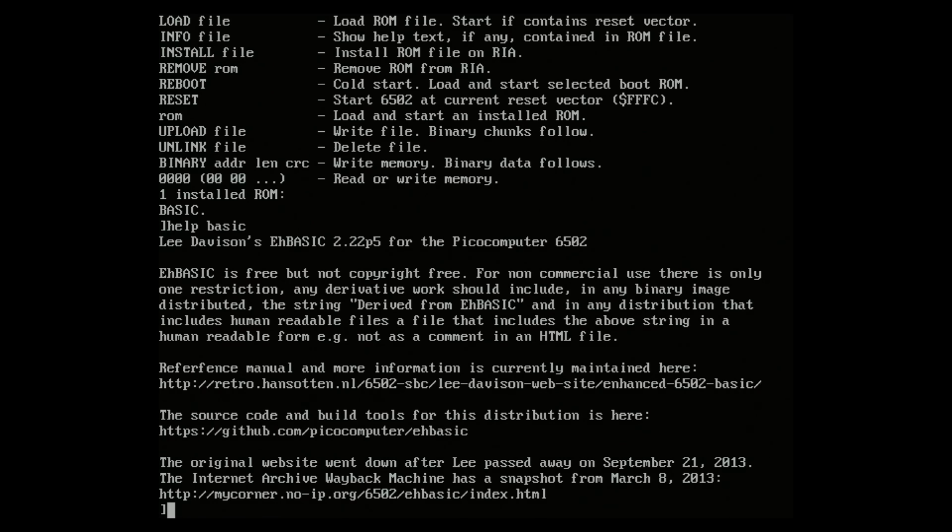Now let's reboot the Picocomputer. There's a reboot button on the hardware you can use. I'll be using the reboot command, which does exactly the same thing. Note that this isn't a reset of the 6502. A reboot has the same effect as a power cycle, causing the PyPico RIA to reboot, but a reset resets only the 6502. This distinction will become important in a bit.